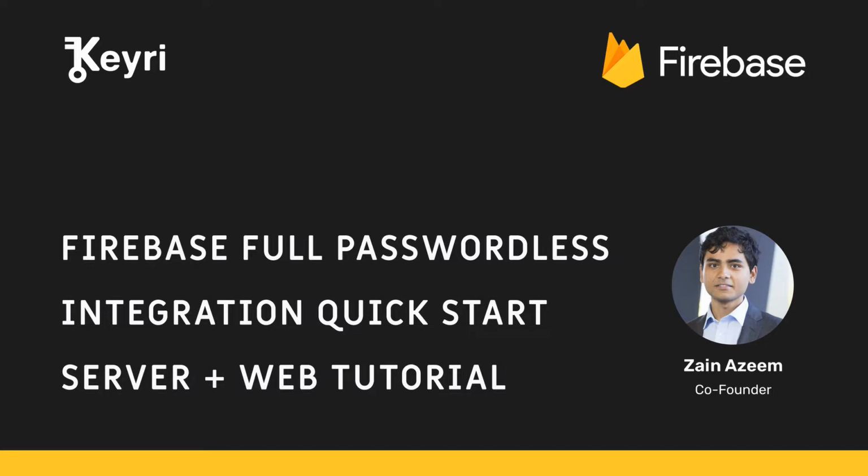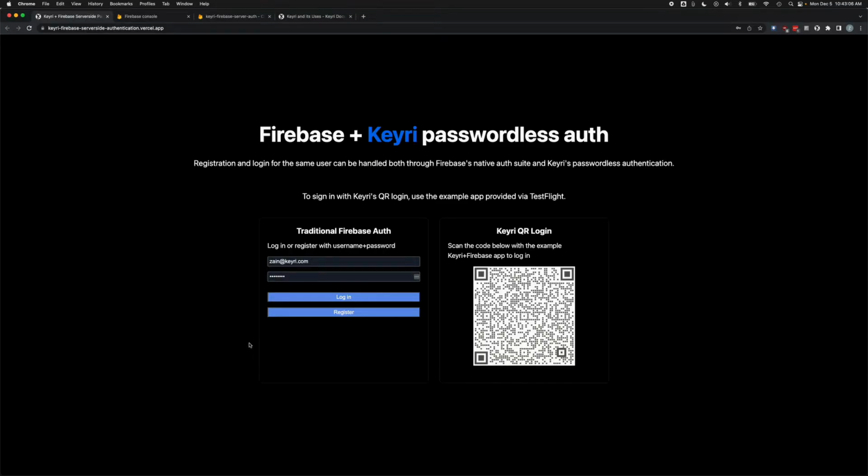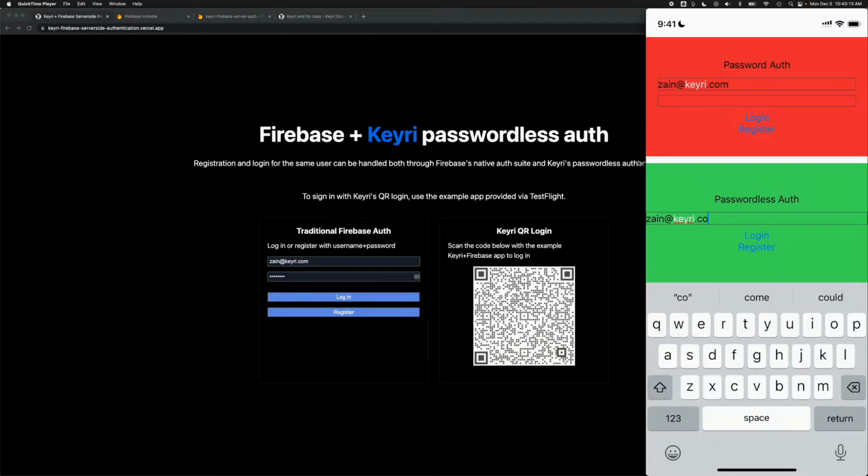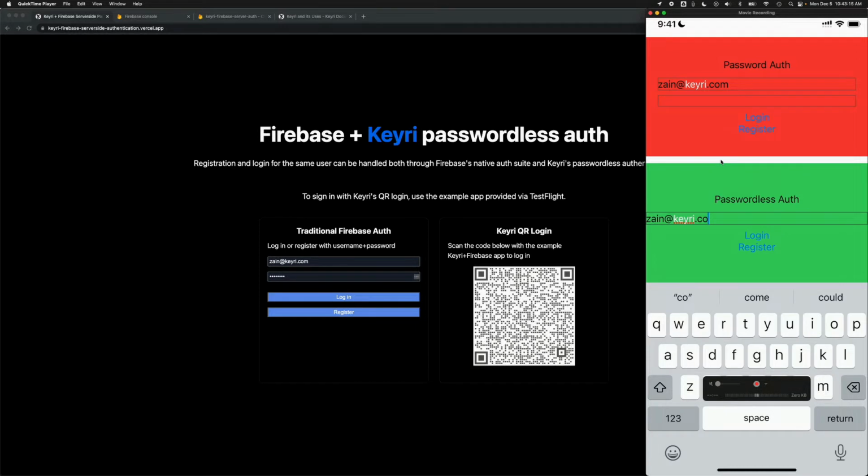This guide assumes that you have a mobile and web app that uses one of the authentication methods that Firebase offers out of the box. In this example, simple email/password authentication, as you can see here on the web app, and here in this example mobile app that we have set up.